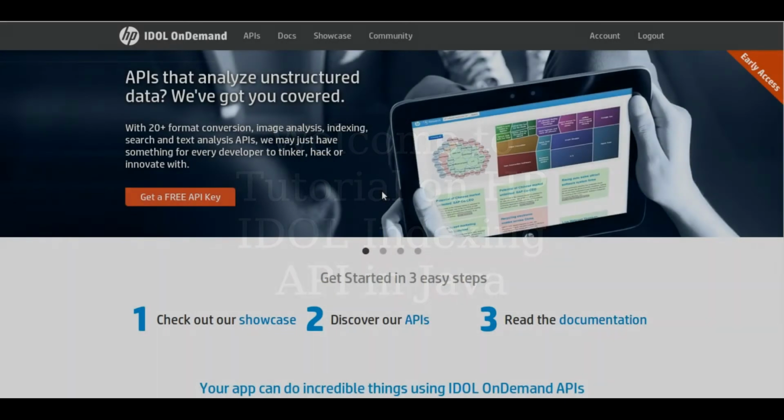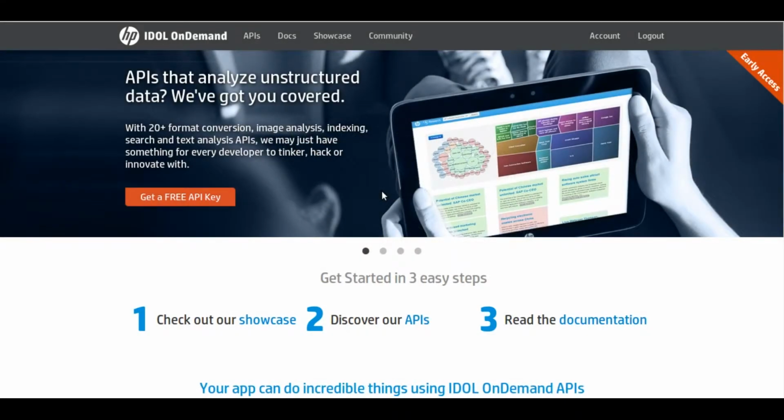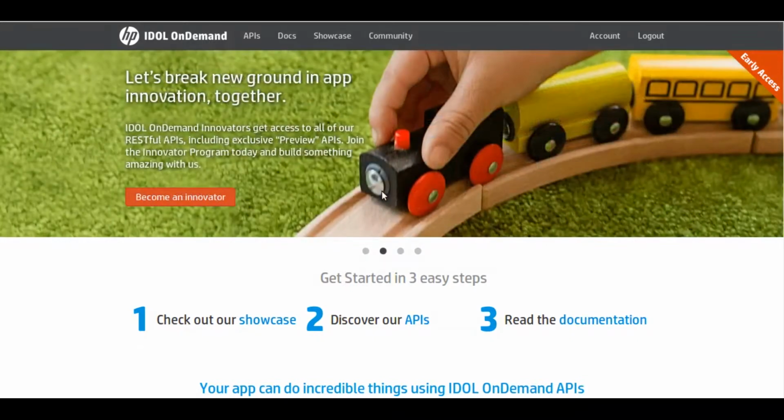Hello everyone. In this tutorial, we will be discussing the HP IDOL OnDemand API. We will focus mainly on the indexing API. First, create text index API. Second, object store. Third, add to text index.